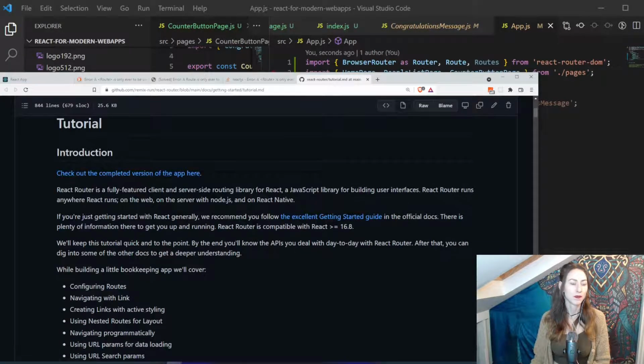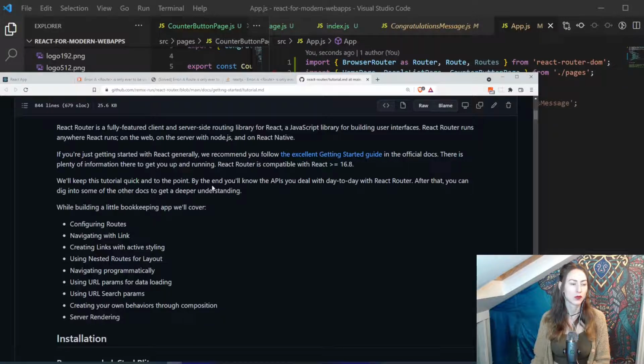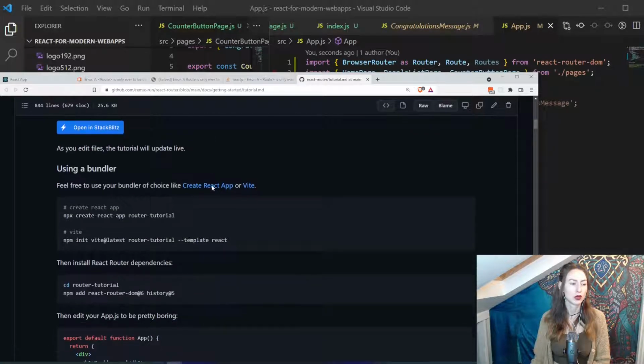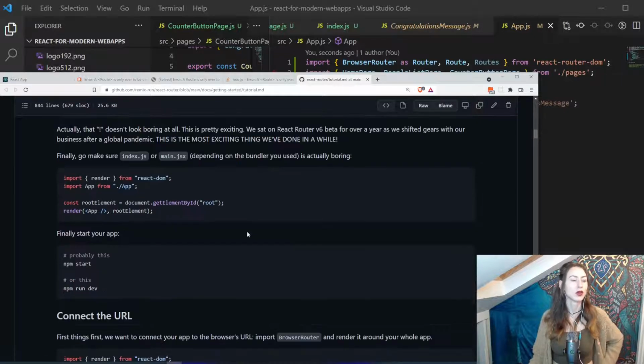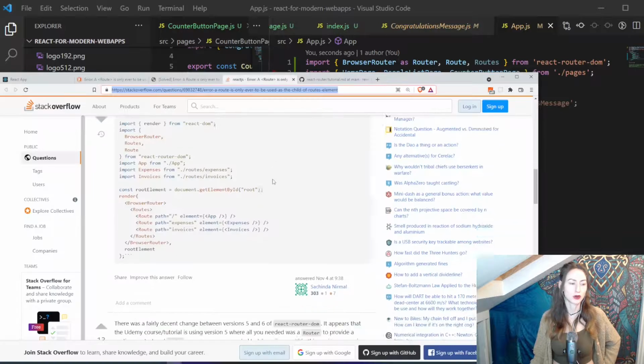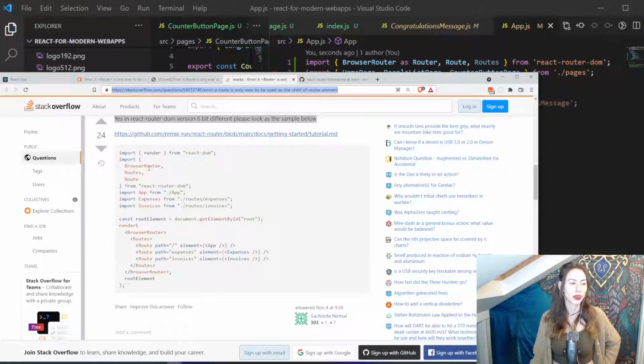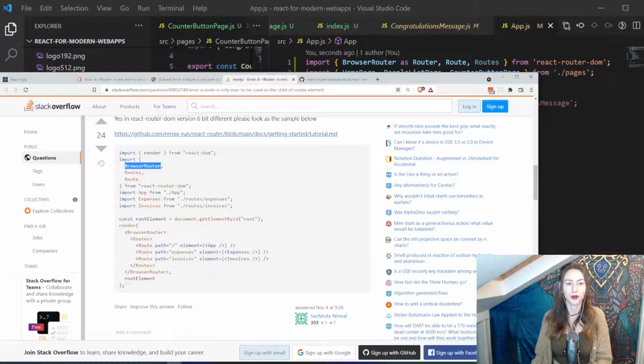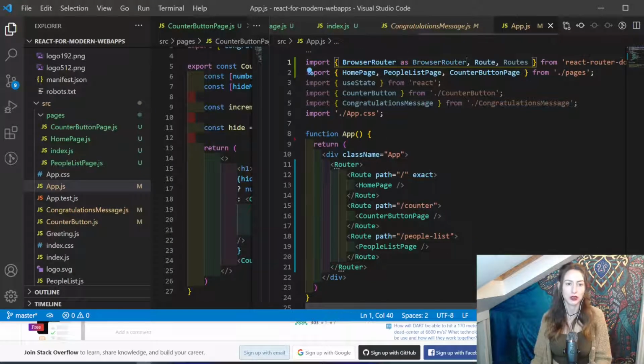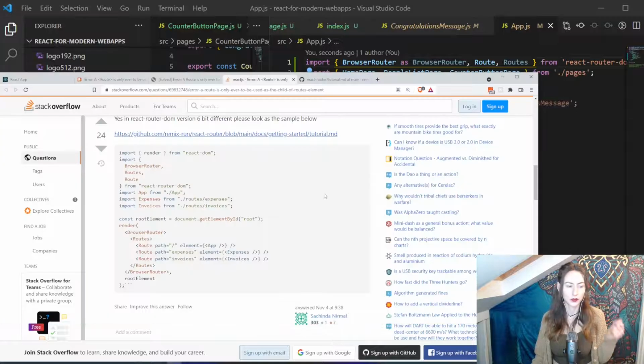So let's see. So first of all, you just install it. Yeah. Then let's just read the Stack Overflow for a moment. So we need browser router, routes, and route. Let's see. So we have router, route, and routes. Okay, let's just call it browser router rather than router. So browser router, route, and routes. Okay.